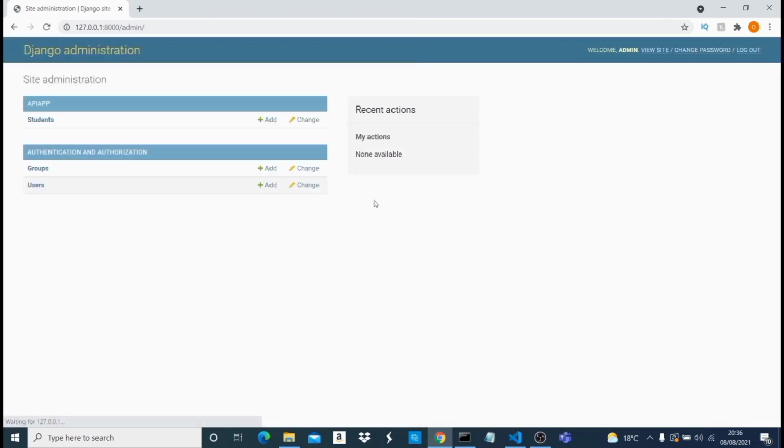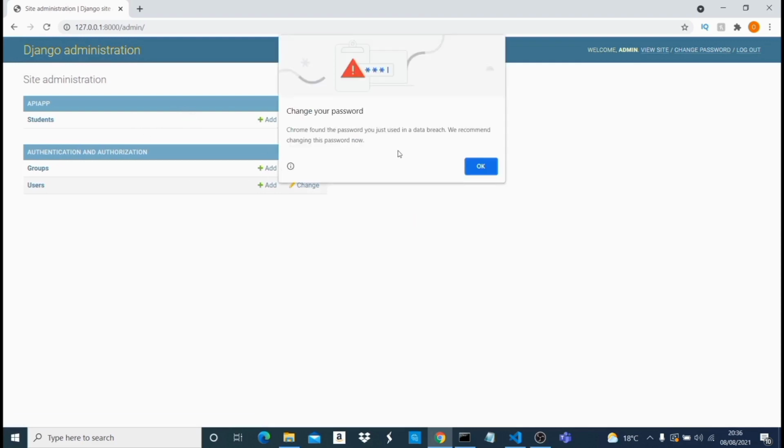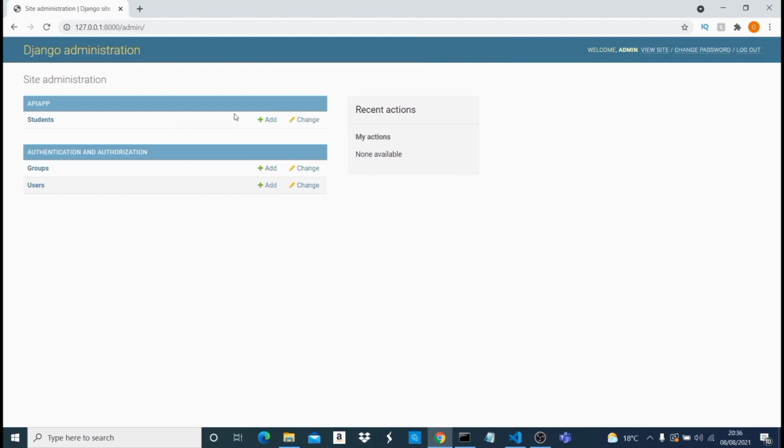Okay, good. So we have this Student model from our API app. So let's quickly add one object. One object is fine.